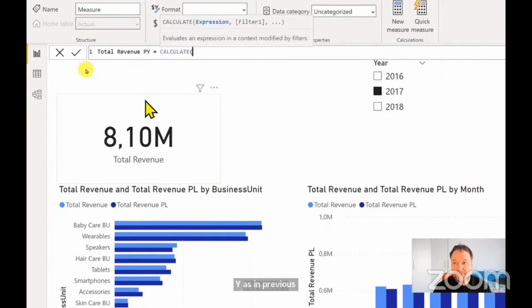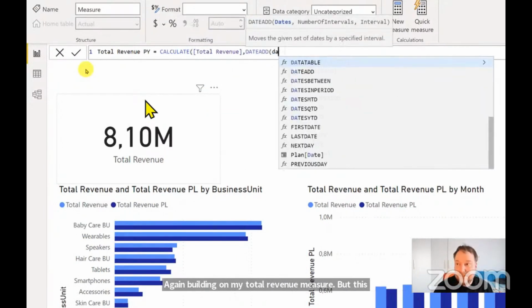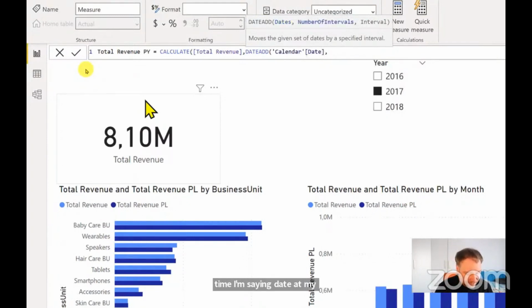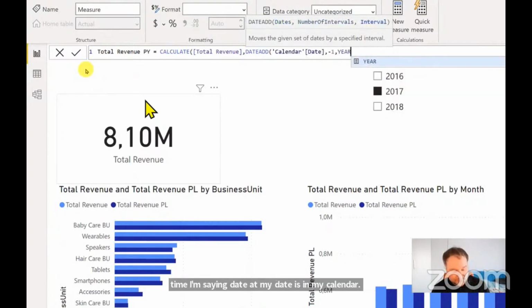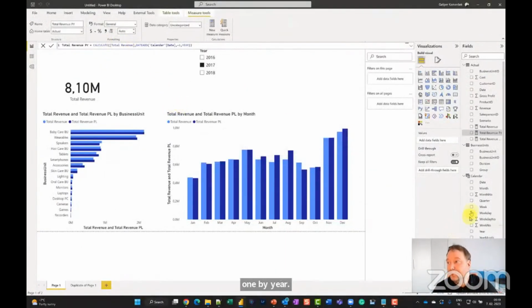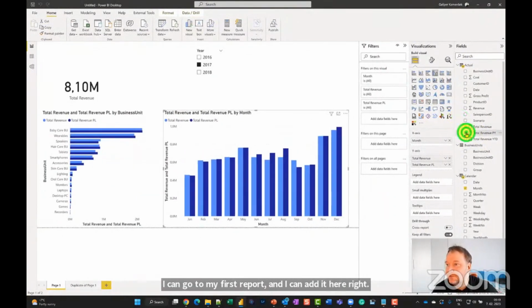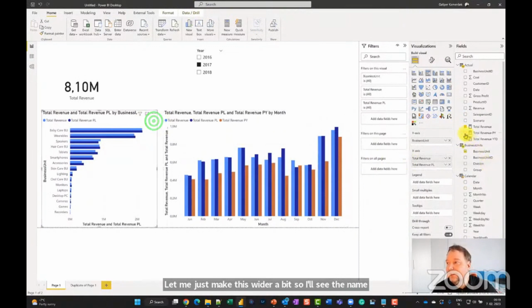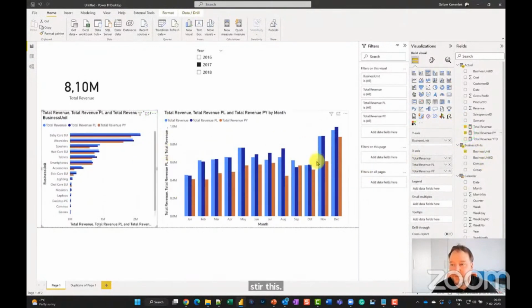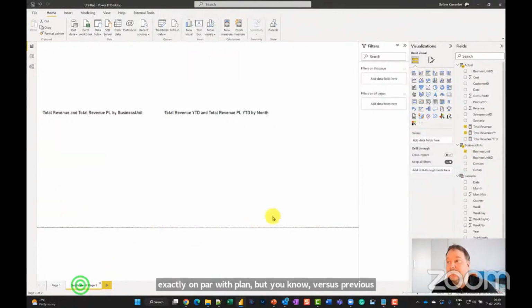And this will be again a calculate. I'm again building on my total revenue measure, but this time I'm saying date at. My date is in my calendar. I want you to go -1 and I want you to go -1 by year. Right, that is my basic total revenue previous year. And I can go to my first report and I can add it here, right? Let me just make this wider a bit so I'll see the names. There it is, right? And I can add it. I can see that, okay, I wasn't exactly on par with plan, but, you know, versus previous year, I'm almost certain I'm above it. But let's check it out.